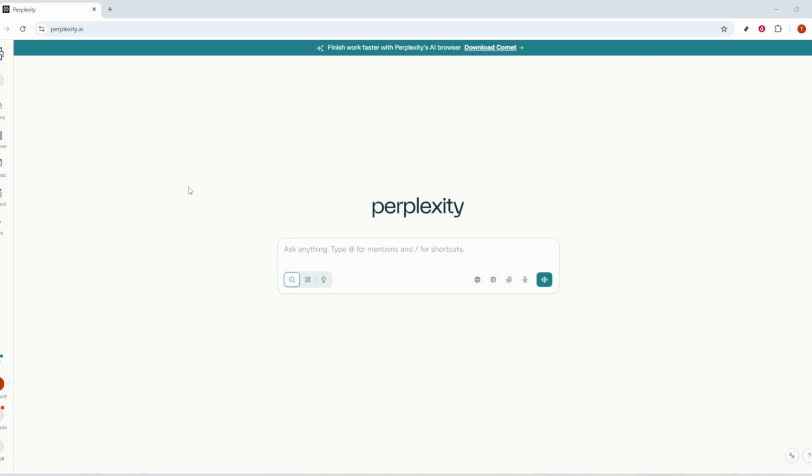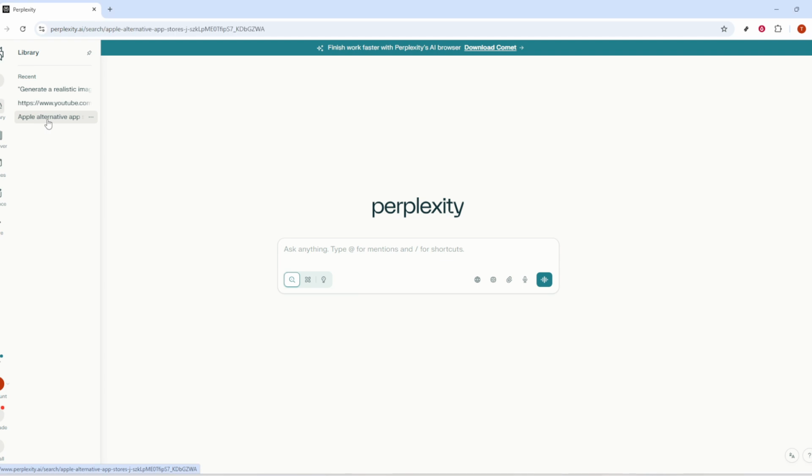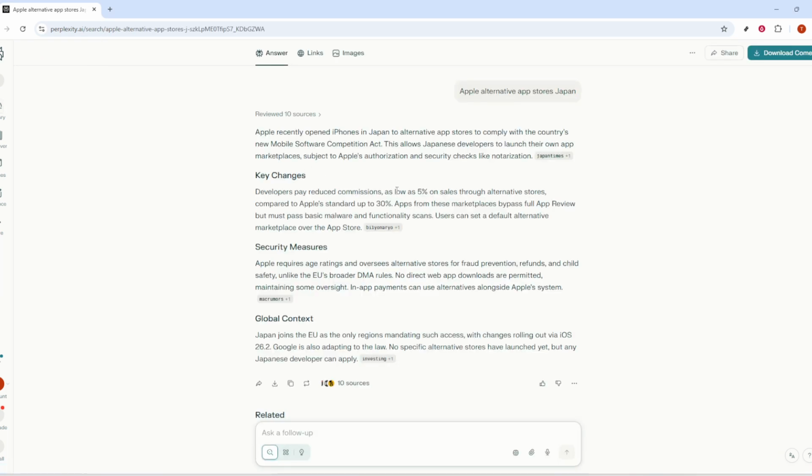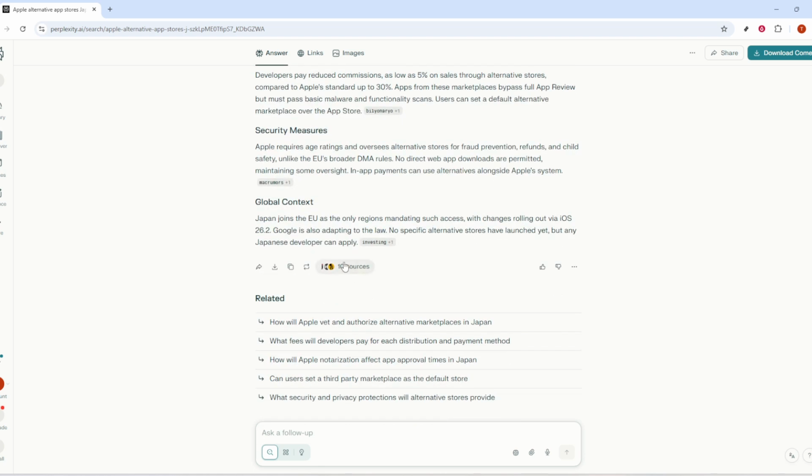Once your thread is open and the answer is loaded, scroll down the page. Keep going until you see a section labeled Sources. This section appears below the main response and is where Perplexity lists the references it relied on to build the answer. It's designed to be transparent so you can see exactly which sites, articles, or documents inform the result.